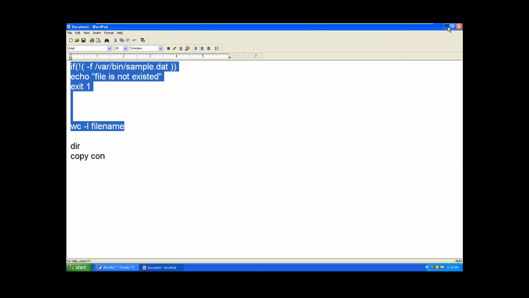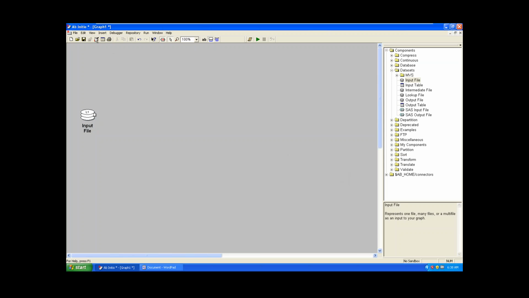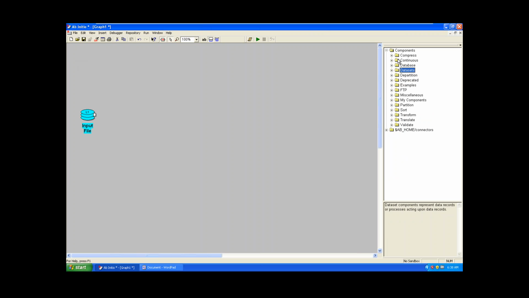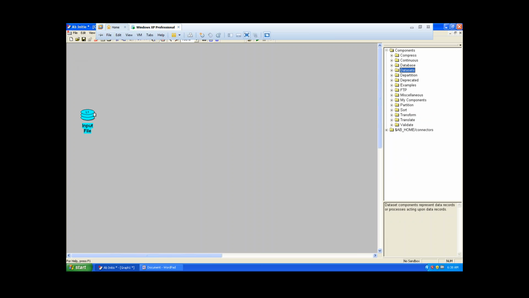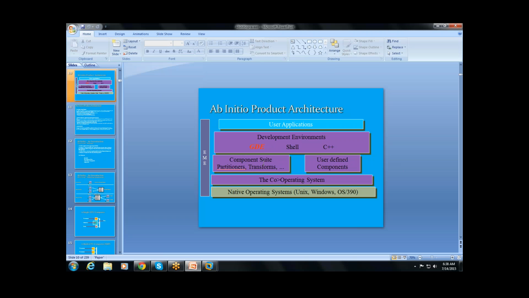Right? So now what I am trying to say here is, this is called a graphical tool. This I will call a canvas. If you want to do any kind of operation, you can use the existing components library here. So this is what I mentioned here, the component suite.